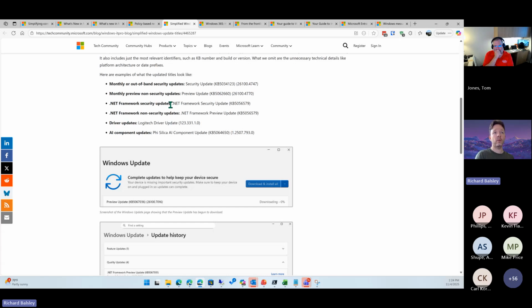For .NET, we'd have .NET Framework Security Update, .NET Framework Preview Update, and then for drivers, we would just tell you Logitech driver update and then the number, and then whatever the AI components are, that component update, the KB, and then the version number.